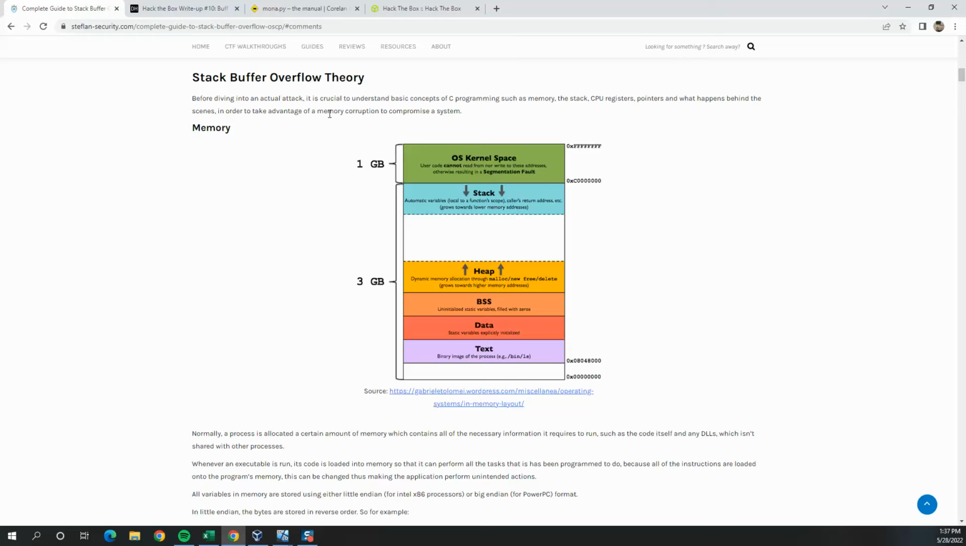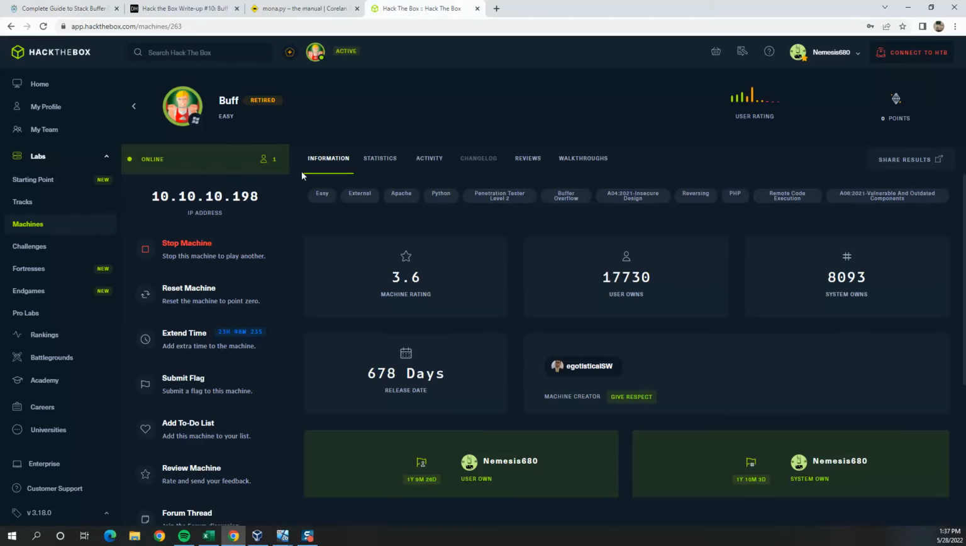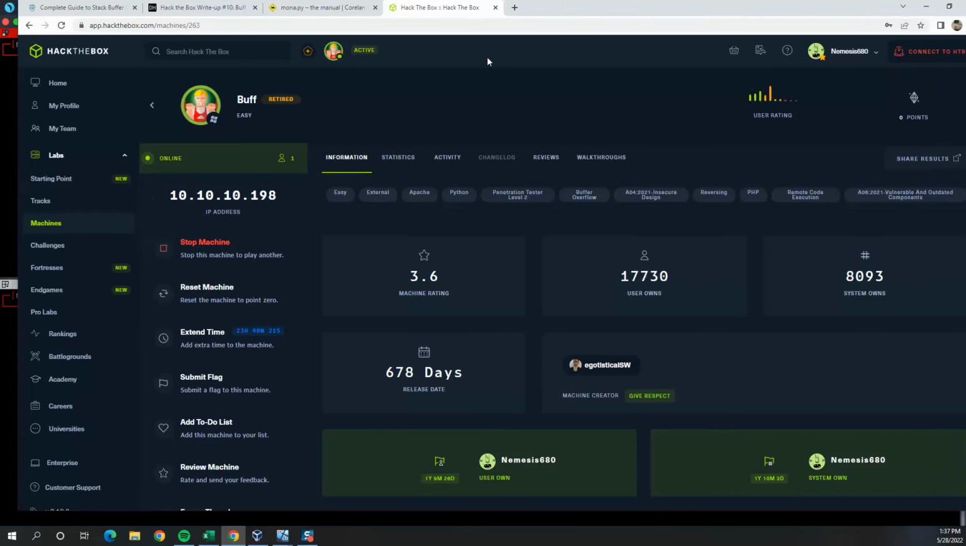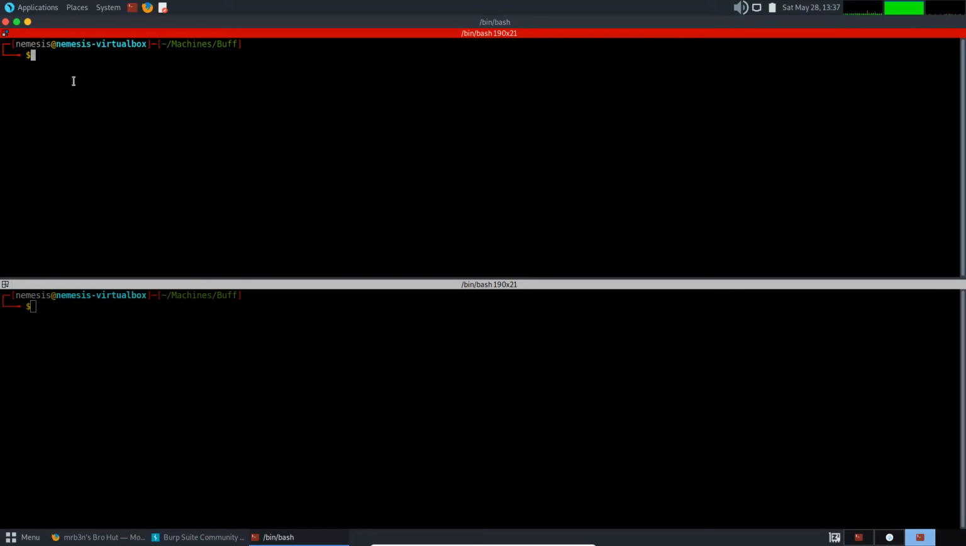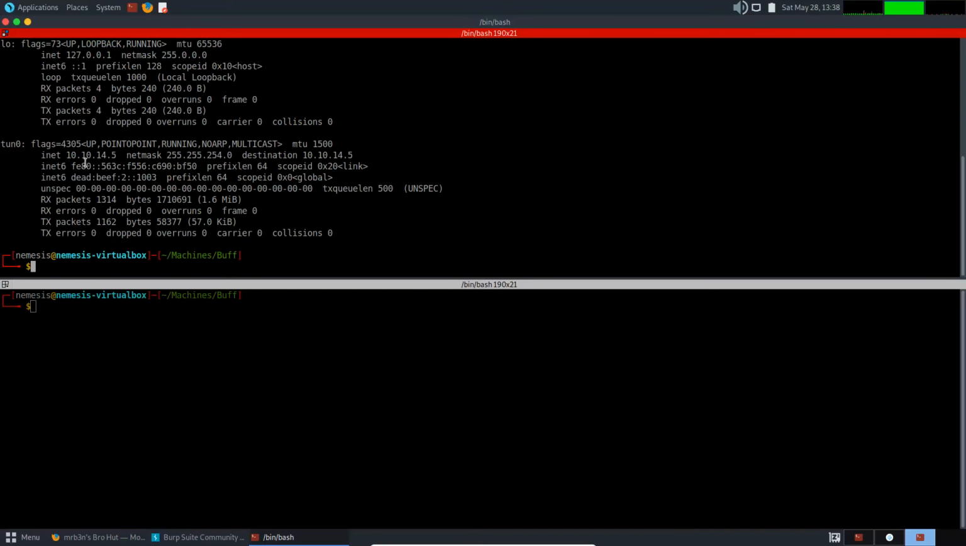So this is kind of a good overview of stacks. I'll post this in the resources, but I wanted to show how to basically create a buffer overflow exploit for Buff on Hack the Box. And kind of continuing on from the last video, so let's just grab my IP really quick. Okay, so that's my IP.